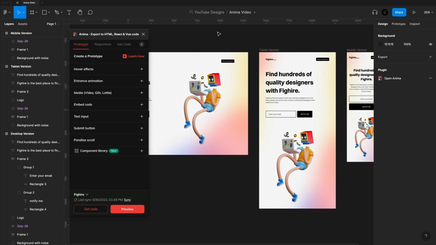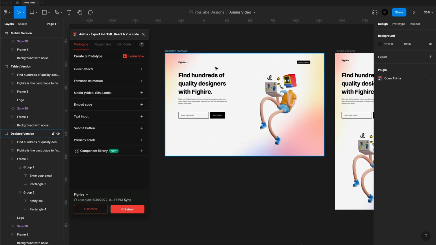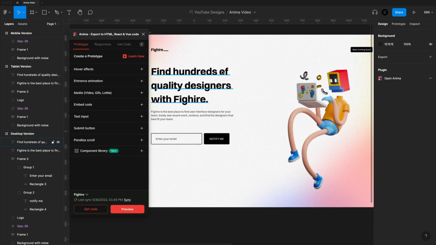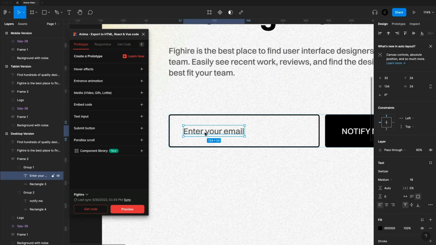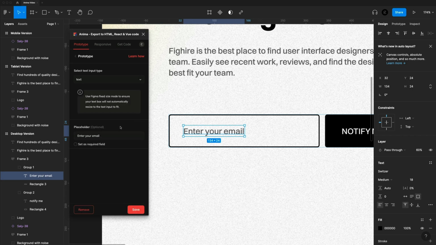So now that we have our design set up in Anima and we have it responsive, I want to start adding some of these interactions into our design. So I'm going to go to the desktop version. And first thing I want to do is actually be able to grab someone's email address. So the first thing we got to do is just click on our text here. And we need to set this up as a text input. So I'll just set that up.